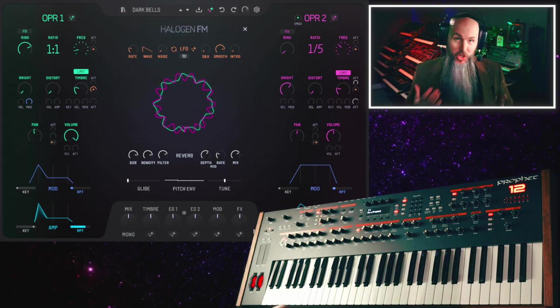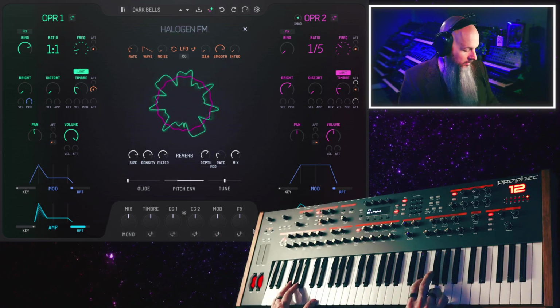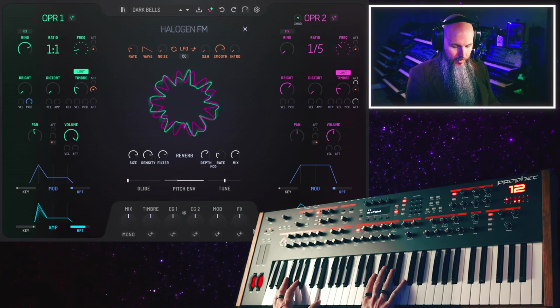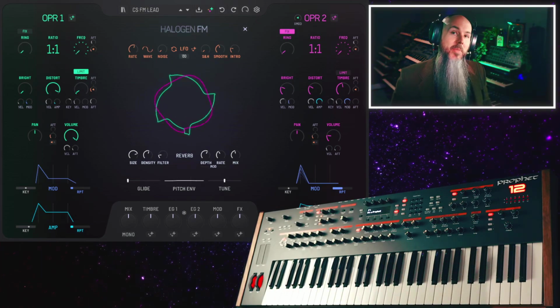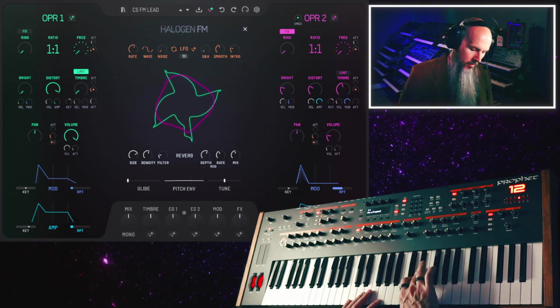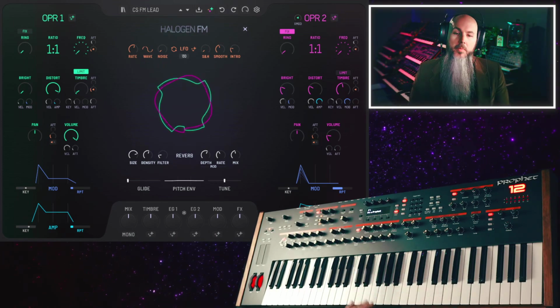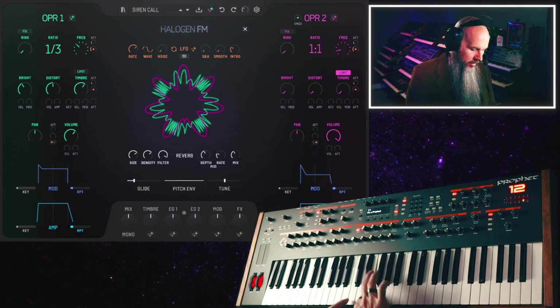Of course, in the 80s, everybody was a crackhead for bell tones, and Halogen FM can deliver. It could do big cinematic leads as well, like CS-FM lead. Or Siren Call here, which has a really great vocal character. So that's just the teeny weensy tip of the iceberg of how cool Halogen FM is.